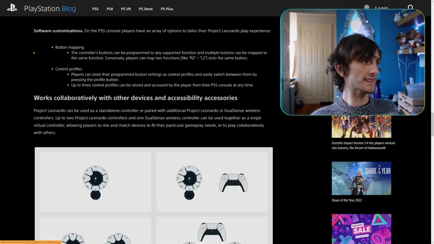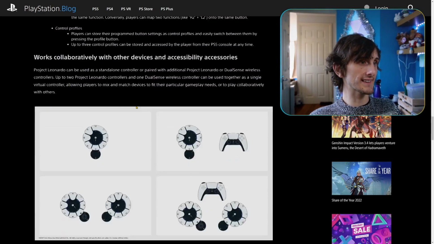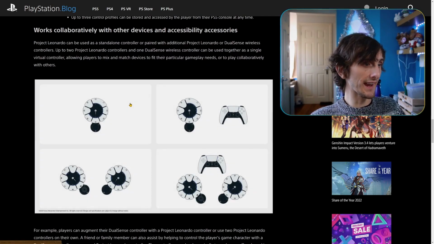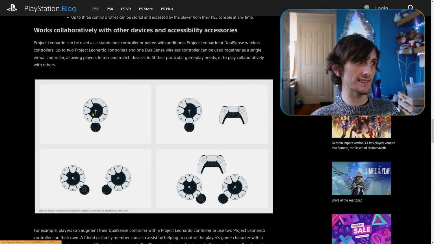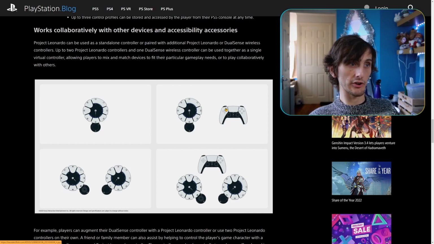a little bit. Work collaboratively with other devices and accessibility accessories. So obviously you look at this, there aren't enough buttons with the one controller. If you're trying to think how many buttons we normally have: you've got the two joysticks, that's two. You've got the D-pad, that's another 4. You've got your left trigger, right trigger, L1, L2, R2, R1. So you've obviously not got enough initial buttons here to control it.